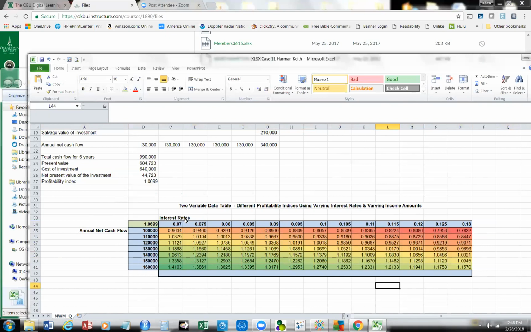If we take the lowest net annual cash flow of 100,000 and we take the highest interest rate, our profitability index is 0.7822. Right now, as it stands, we're just about in the middle. Okay, and see if we can bold that. That's where we are right now, 106.99. And you can see the pattern. See those patterns? We have these kind of middle values.